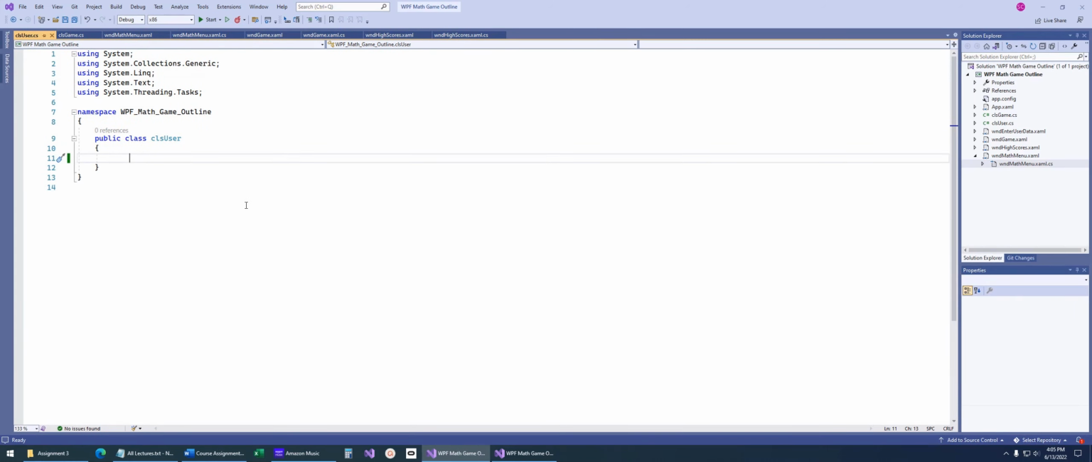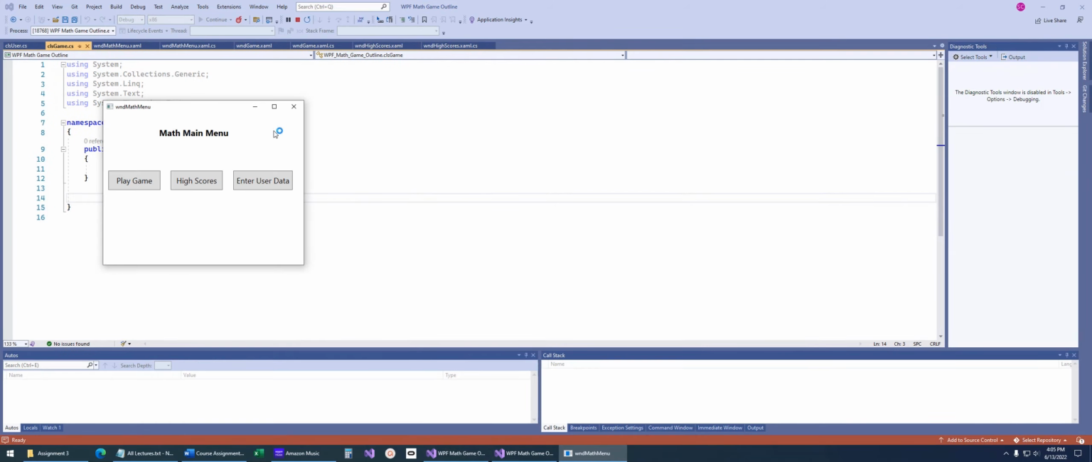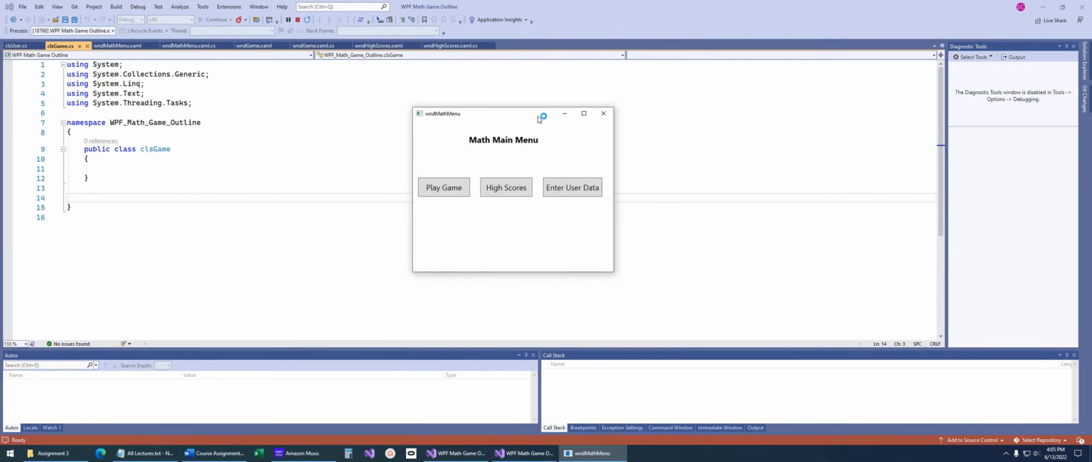Now the requirements spell out that we have to have two classes. One is user and one is game. So let's just kind of go through each window so we kind of have an idea of what we're going to need to create. So for the math main menu, we're going to have the user be able to enter their information for us. So things like the name and the age would have to go on the main menu.